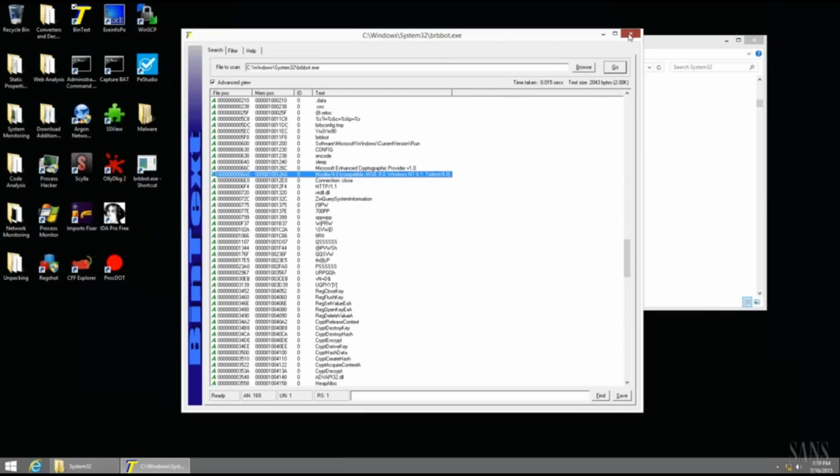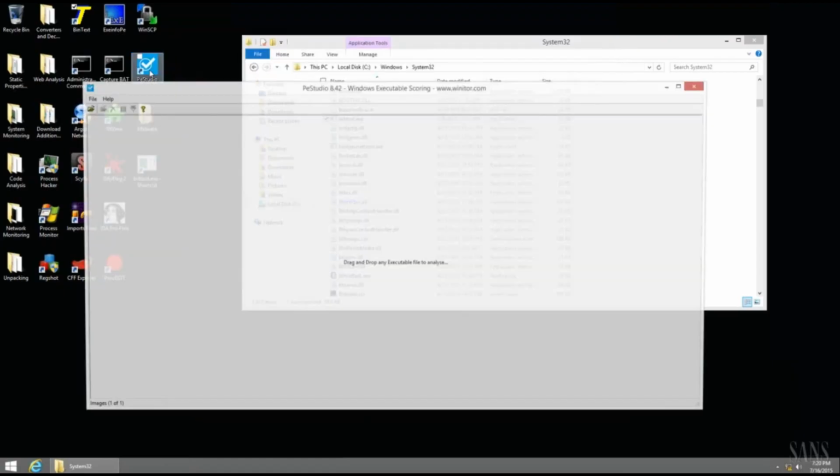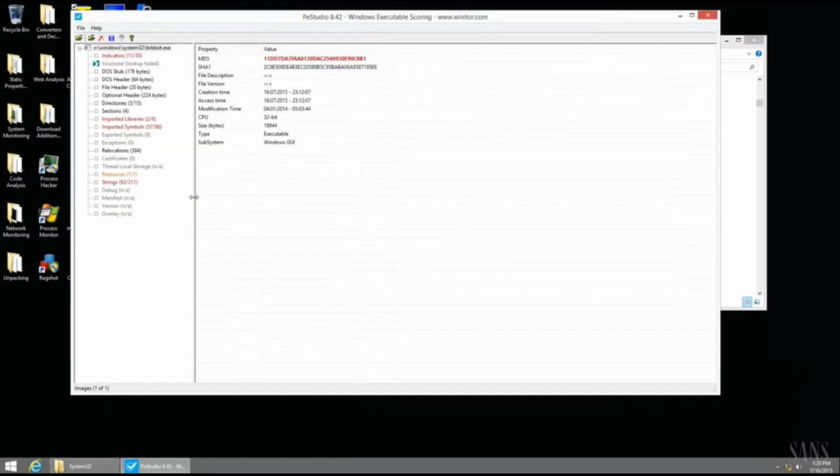Another tool I'd like to show you is called PE Studio. Some of you may have heard of this before. It's become quite popular in the past year or so for performing static analysis. Again, we're not running the file yet. All these tools are parsing the file, but they're not actually executing it. I have not infected my machine by running any of these.